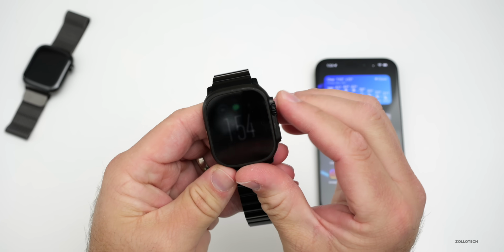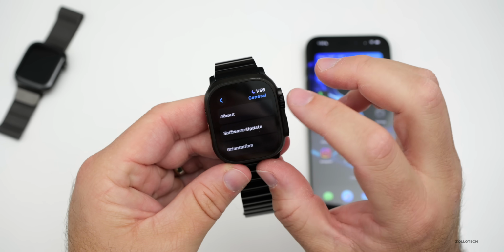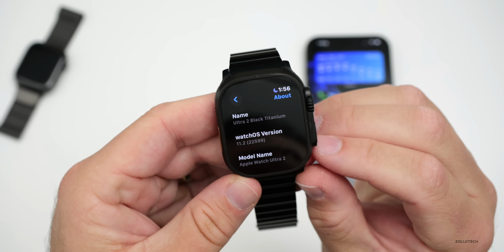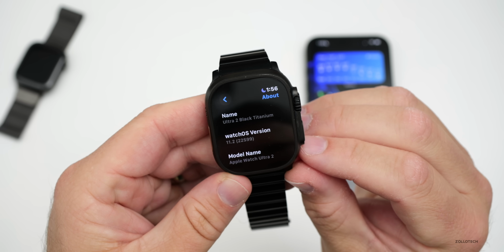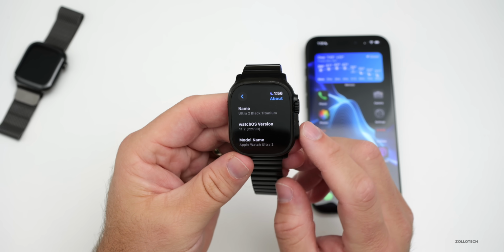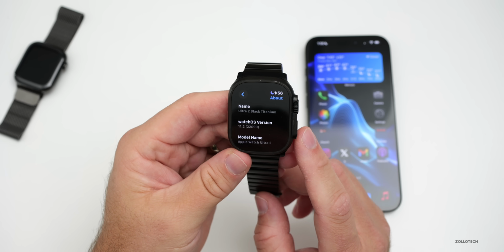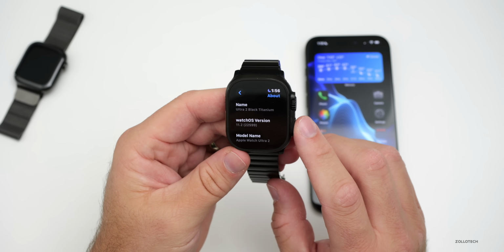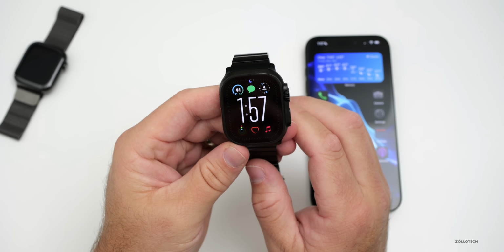So we'll go into our settings here, and within settings, if we go to general and then about, you'll see the build number is 22S99. If there's no additional issues and there's no need for an RC2, this should be the final build released to the public sometime next week. We'll talk about when to expect that a little bit later, but this typically would be the final version.